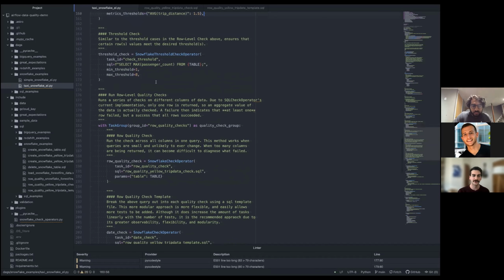We have our threshold check here. Again, another super simple check operator. We give it a SQL query. We have our one-liner right here. And we're just going to look at our max passenger count. Again, not a taxi professional, but I would assume that there needs to be somebody in the taxi for there to be a trip. And we don't want more people in the taxi than there are seats in our biggest cab.